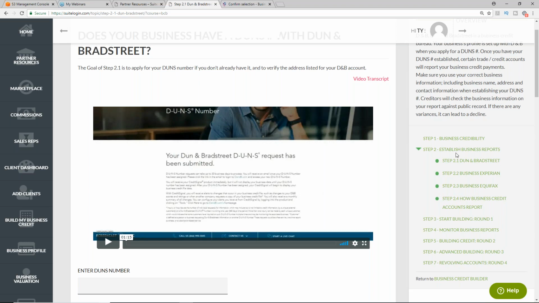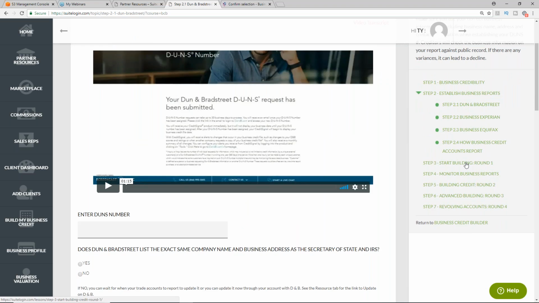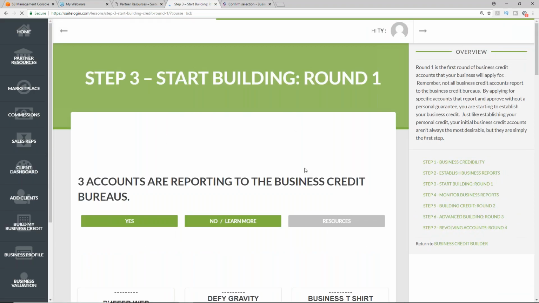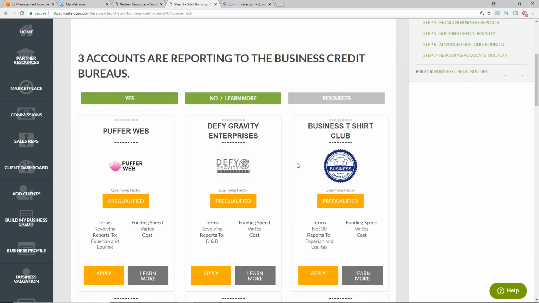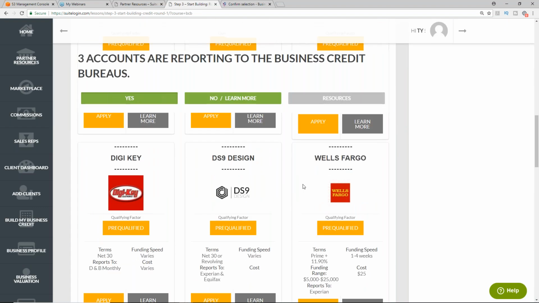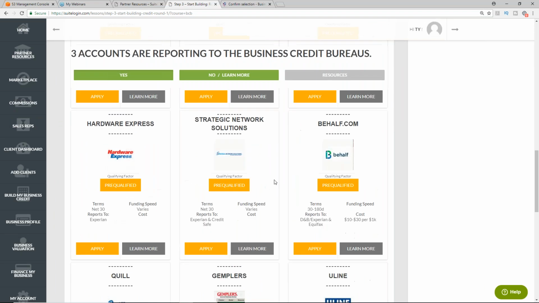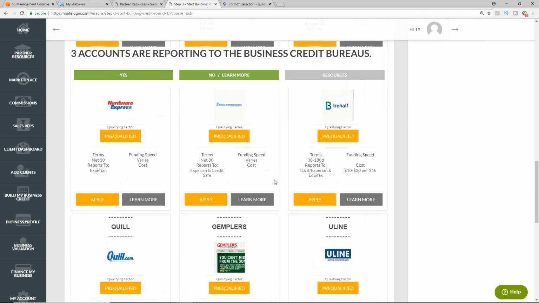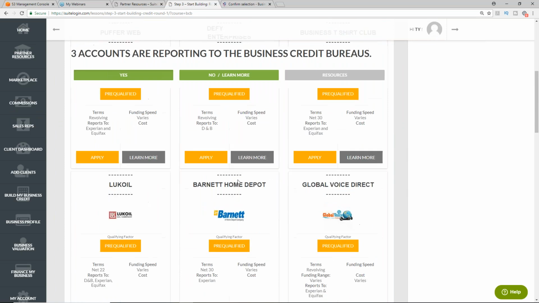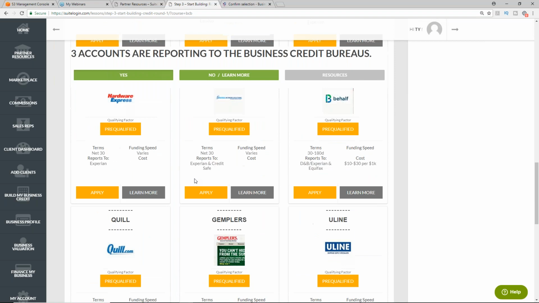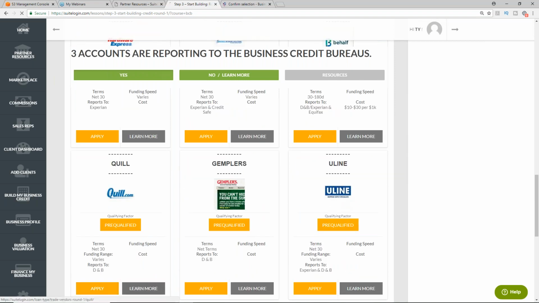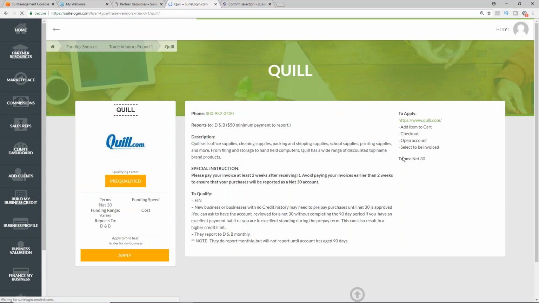Now that we've set up your business initially and got you set up with the reporting agencies, next we start building real business credit here in step 3. Now, the finance suite has more vendor sources than anywhere else available on the planet. Vendors are companies that will help you get initial business credit even when you have no business credit established. And the finance suite has more of these sources than anywhere else. And here's why. We help create them.